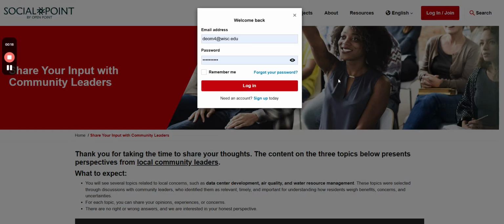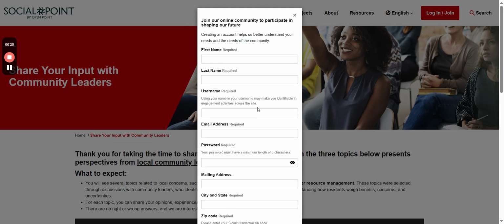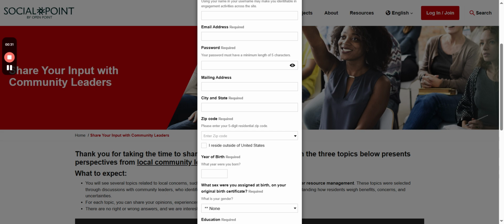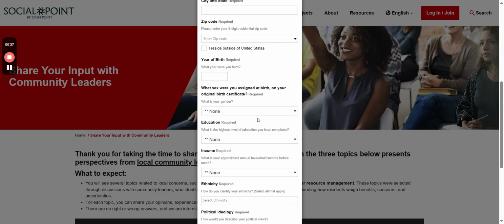A pop-up window will appear that says "Need an account, sign up today." Please click this button to enter your preferred username, email address, and password. We also ask that you share demographic information such as your date of birth, education, and income. These questions are used only to help us understand demographic variation within our sample.